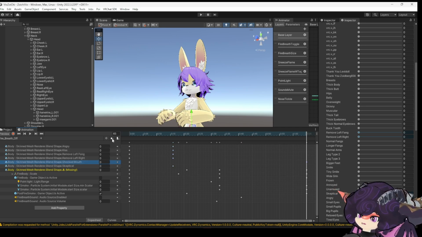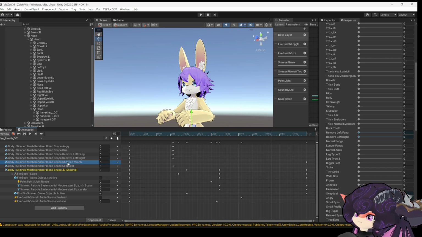Oops, I forgot one keyframe there. You can also add just one keyframe using this button by selecting it here and then clicking the button like I just did. The add keyframe button.